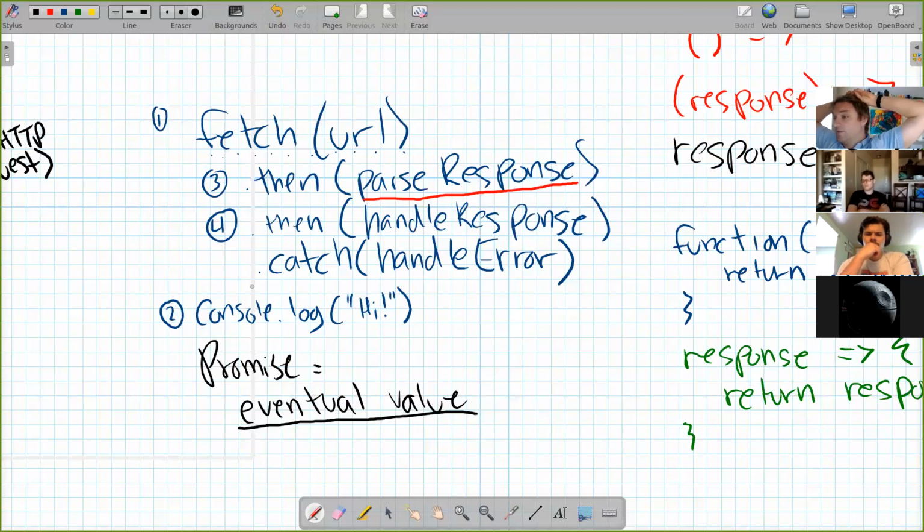Database requests also on the back end. Any kind of database request, that takes time. And those technically happen over networks. They're kind of like HTTP requests. So we don't want to block everything, but we can use .thens to still control the order that things are happening in. I don't want to parse the response before it comes back. I certainly can't handle the response until I've parsed it. So if I need to control order with things that are asynchronous, that's what promises are for.